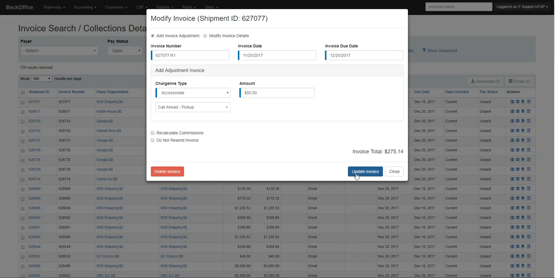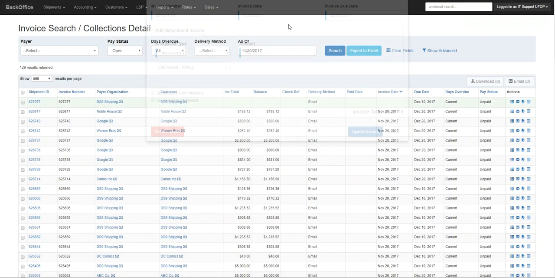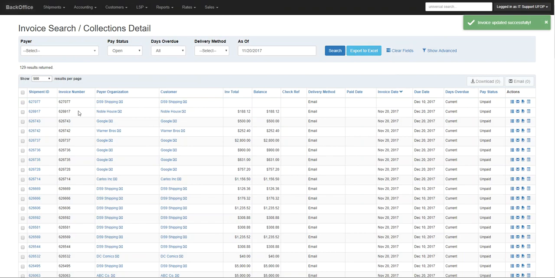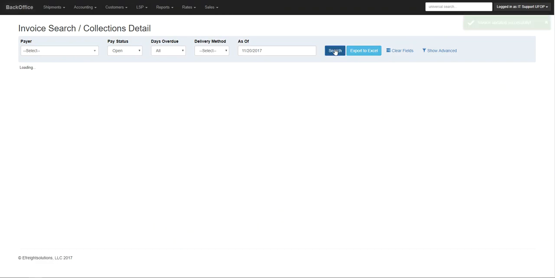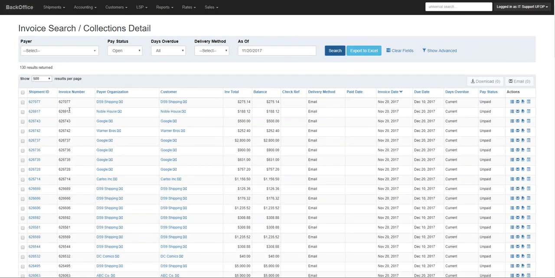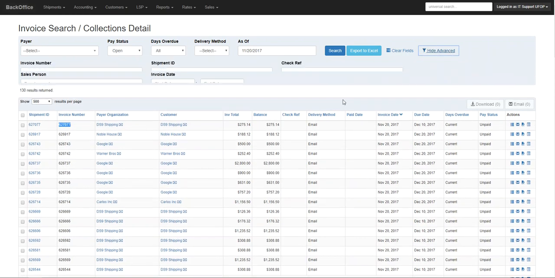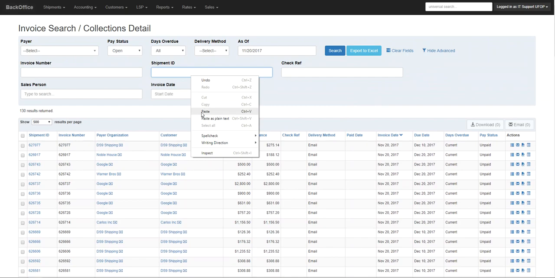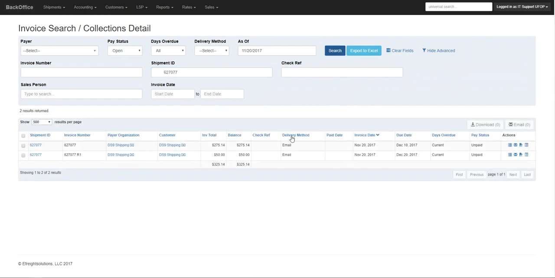Okay? Now I'm going to go ahead and click on update invoice, and that's been created successfully. So now if I click search, we should see at the very top here, there should be two invoices now. Actually, let's grab the 62077 and click show advanced and just search for this, and I should find an additional invoice. There we go. So there we are, we have two invoices now.